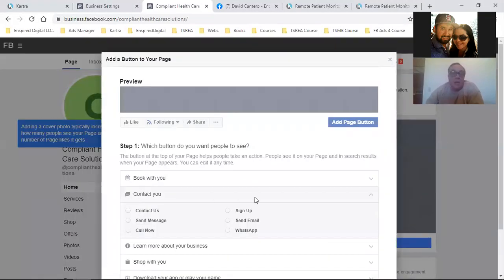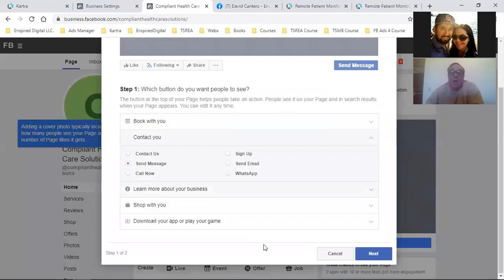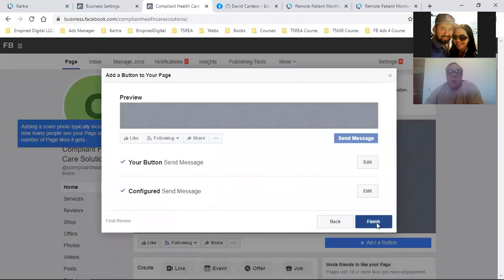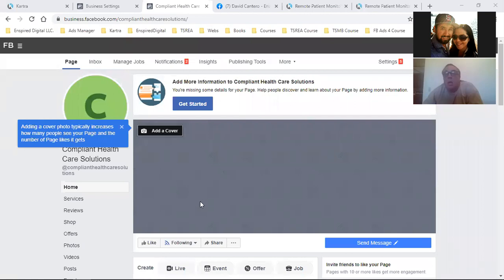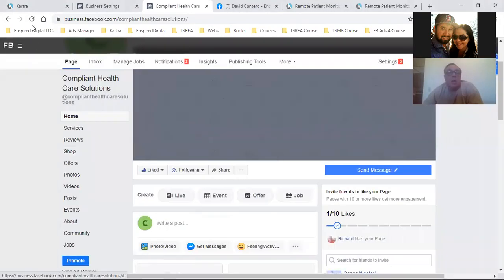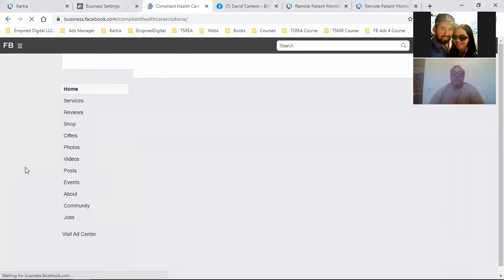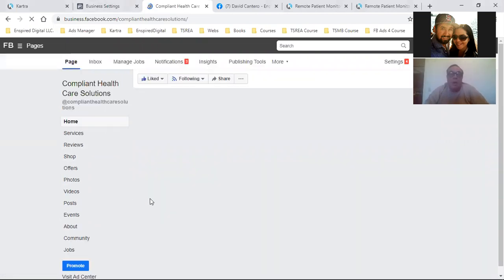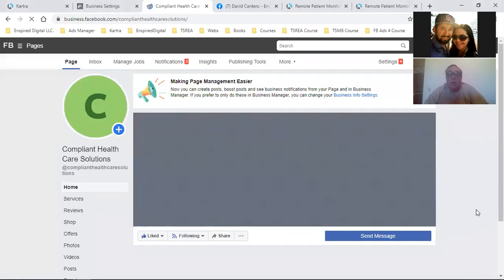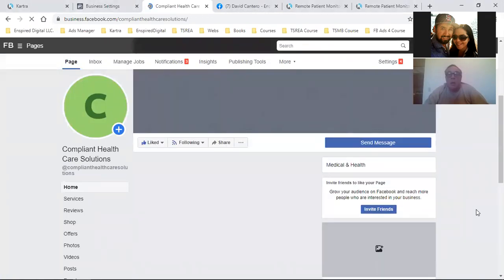So let me put contact. I'm going to put send message. And when it comes to the business page, you want to deck it out with as much information as possible, not just for your audience, but for Facebook. You want the page to look legit. And that goes for the ads manager as we go back to the business manager as well. You want to put in as much information in there as possible, so Facebook knows that you're a legit business, you know, address, all that.